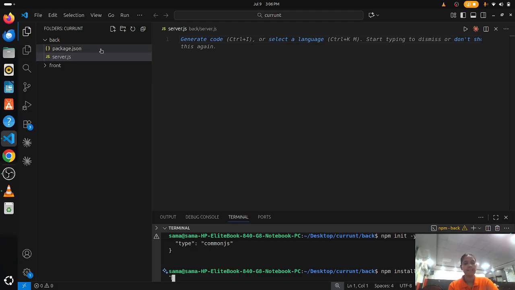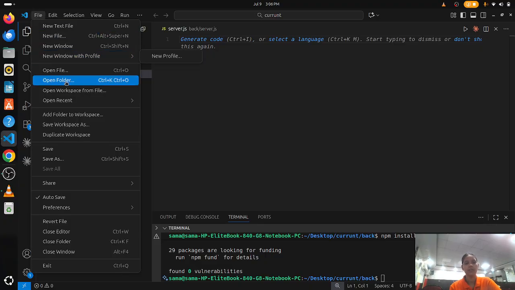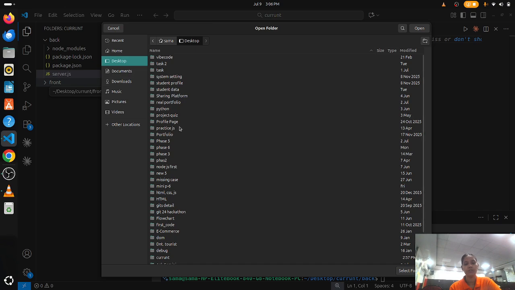Now you can see here the package-lock.json and package.json, and the node_modules. Whatever packages we are using are stored in node_modules, and package-lock.json and package.json both store our dependencies, which means the packages we are using in our project. That was the dependencies.